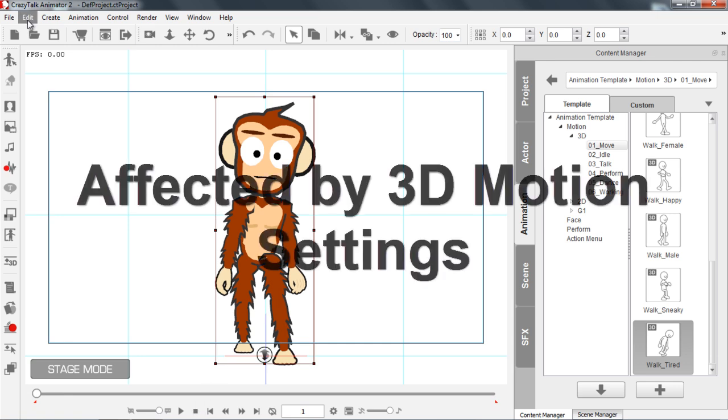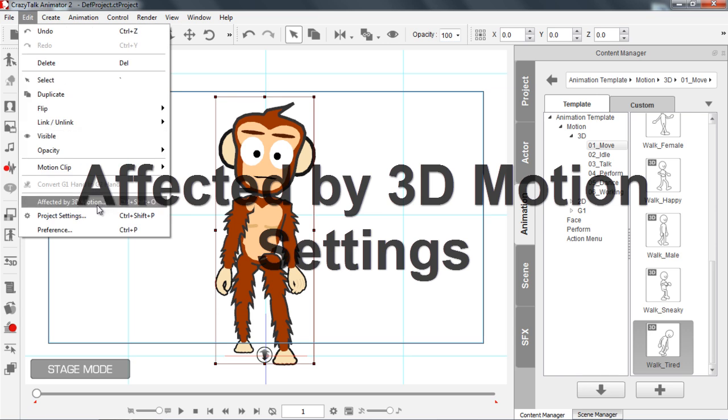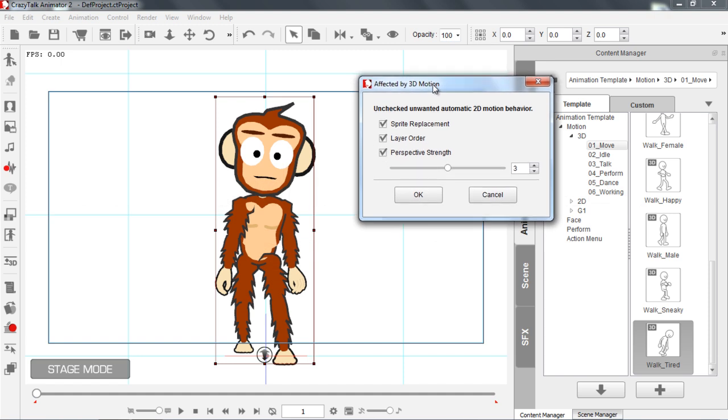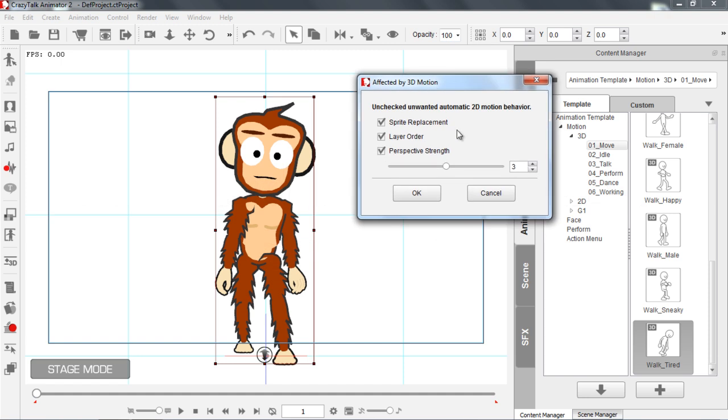What I want to do first is go up to Edit, and go to Affected by 3D Motion. You can also press Ctrl-Shift-O. Now this basically dictates how your 3D motion is affecting your G1 or single angle profile character. You can see that the sprite replacement is being affected, the layer order is being affected, as well as the perspective strength. So let's take a look at perspective strength first.